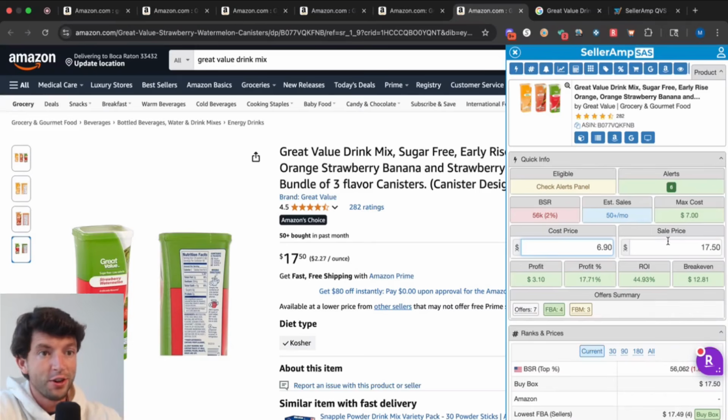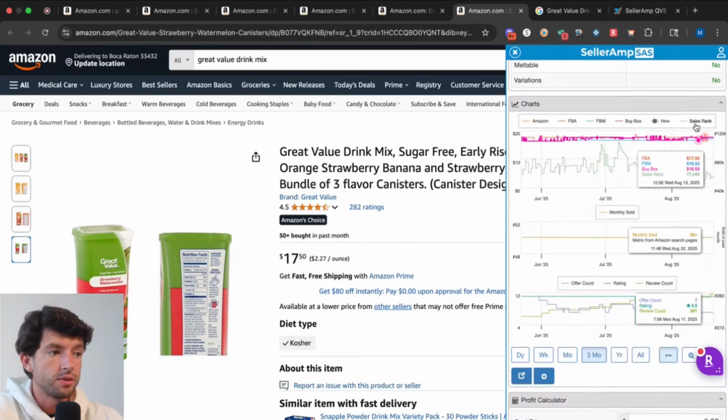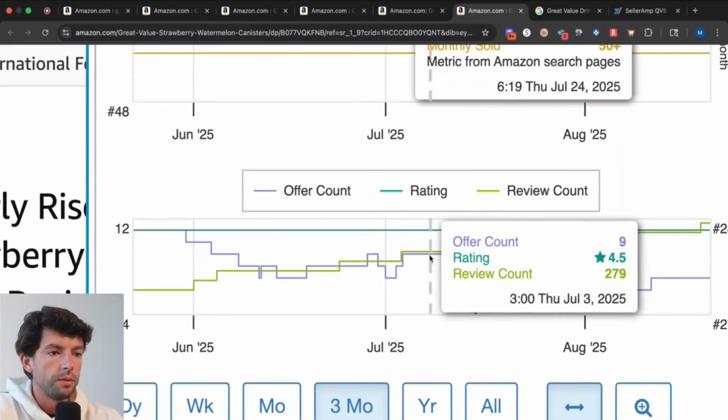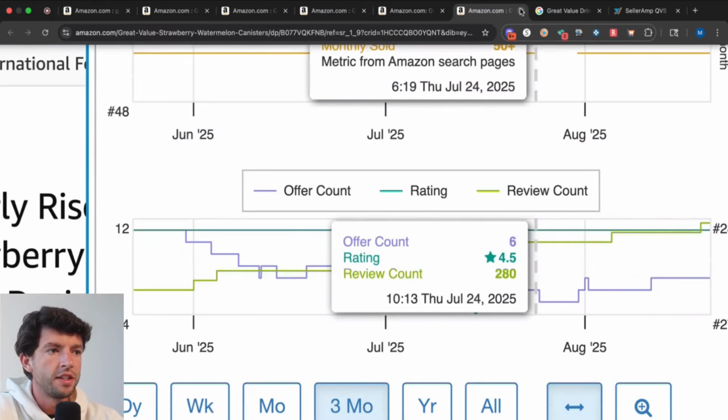The big thing is just make sure you're not counting sales tax here, because this is Walmart, which is a sales tax-free website. So make sure you guys get SellerAmp QVS. It's really, really important here. We can see buy box price is nice and steady on that, right? And we'd see offer count movement's not amazing, right? There is some activity on that, not a ton.